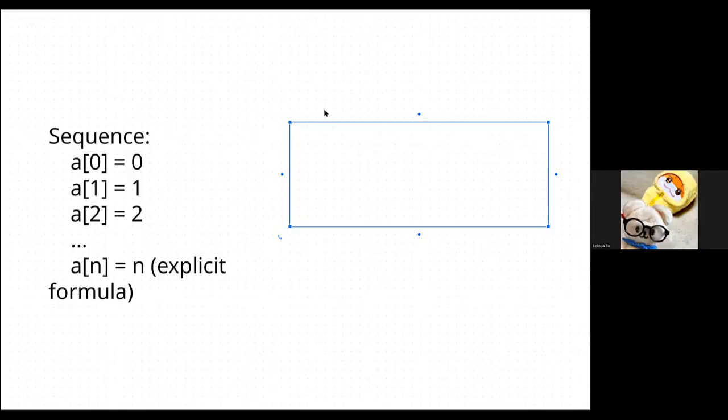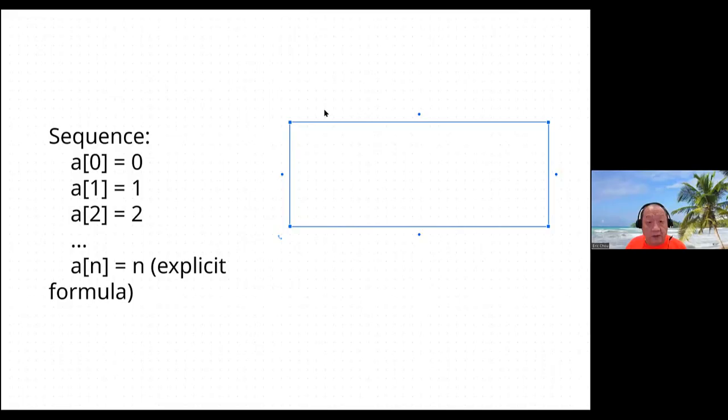You have to know it. This one is equal to A n minus 1 plus 1, given the fact that A0 equals 0. This one is the base condition. This one is called the recursive formula.